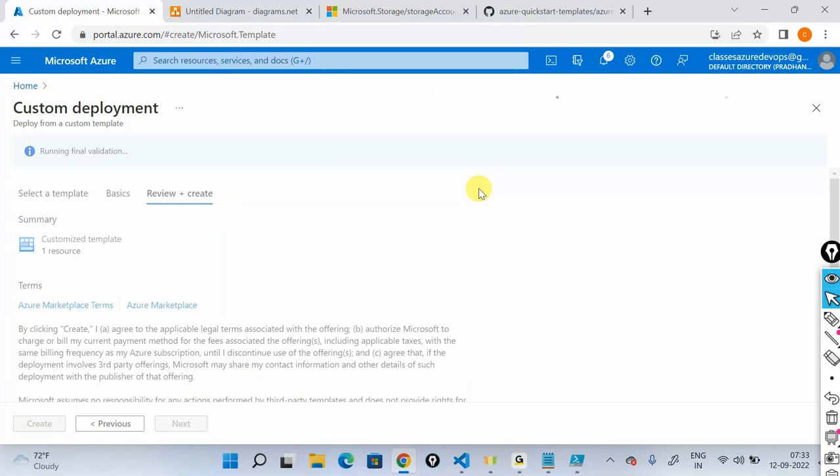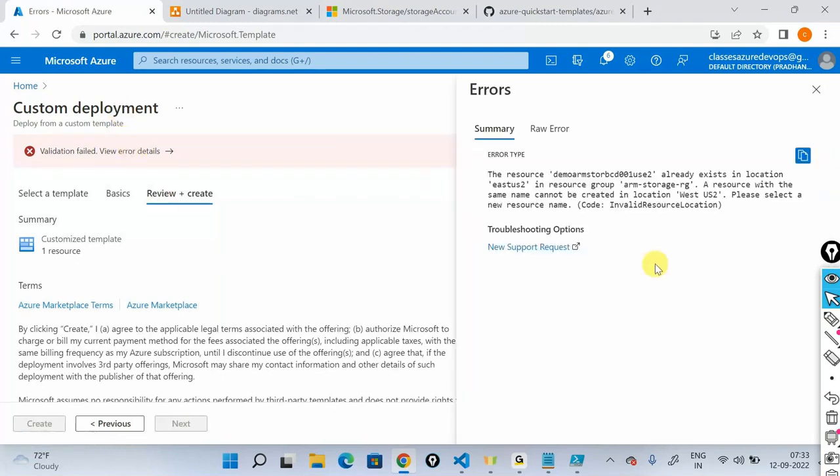And let's try to create it. But even before I try to create it, Microsoft throws a validation error. Let's look at that. What is it telling right now? A resource with the same name cannot be created in WestUS. I cannot migrate it. I cannot really help you. It has to be globally unique. Please give me a new name.